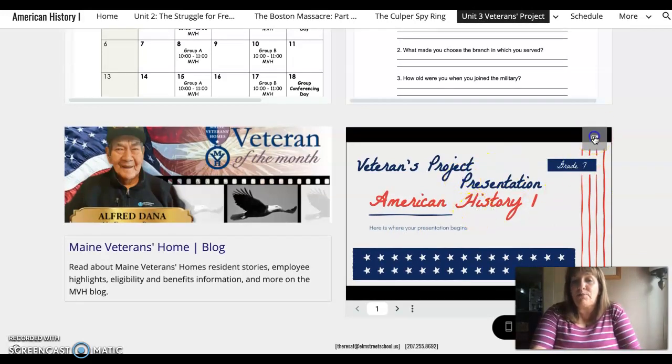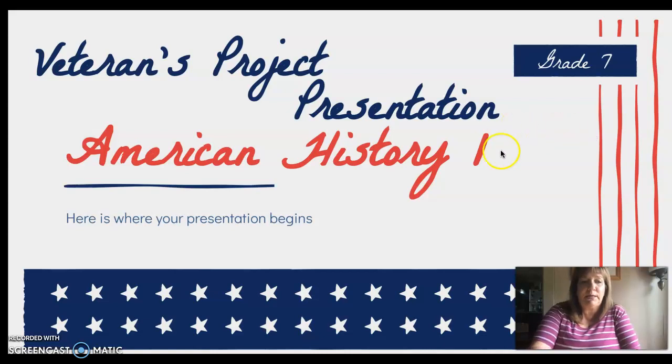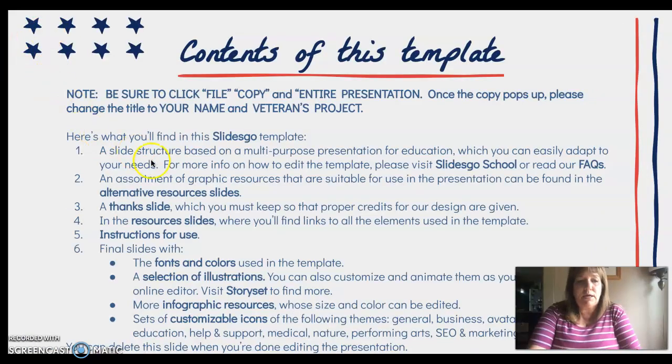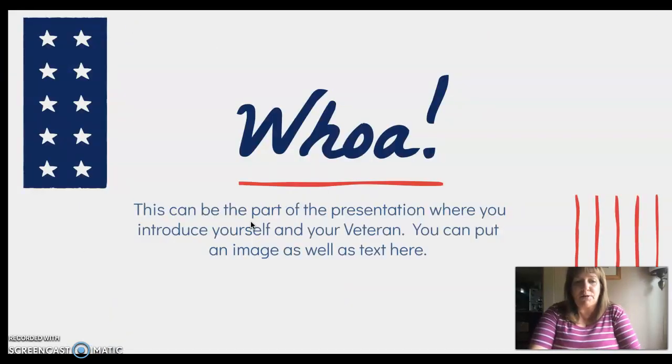So I'm going to pop this open so that we can take a look at this template. And you can see Veterans Project Presentation, American History 1. Now, this is where your presentation begins. Now, again, this is editable. So when you do this, you're going to go up at the top of this template and you're going to click, you can't see it here, but you're going to click File and make a copy just like we always do. And there's some directions. That slide will be deleted once you start your work. Now, this slide can be part of the presentation where you introduce yourself and you introduce your veteran. You can put their images or pictures right there of your veteran or you with your veteran.